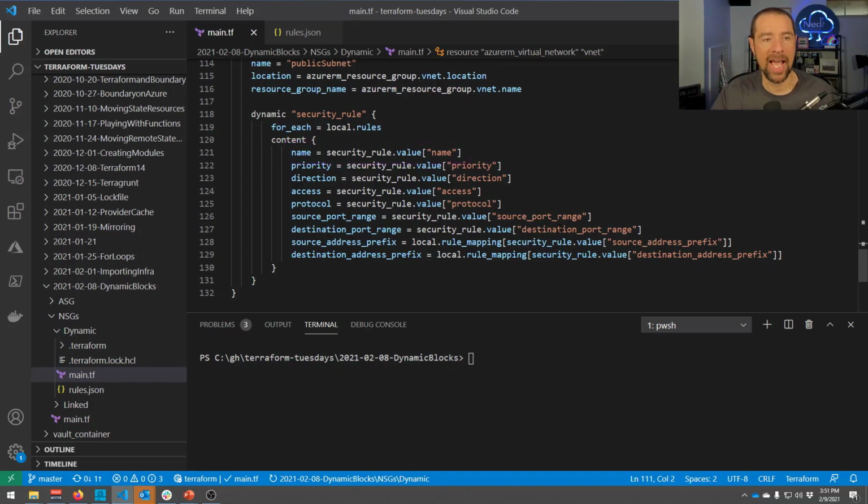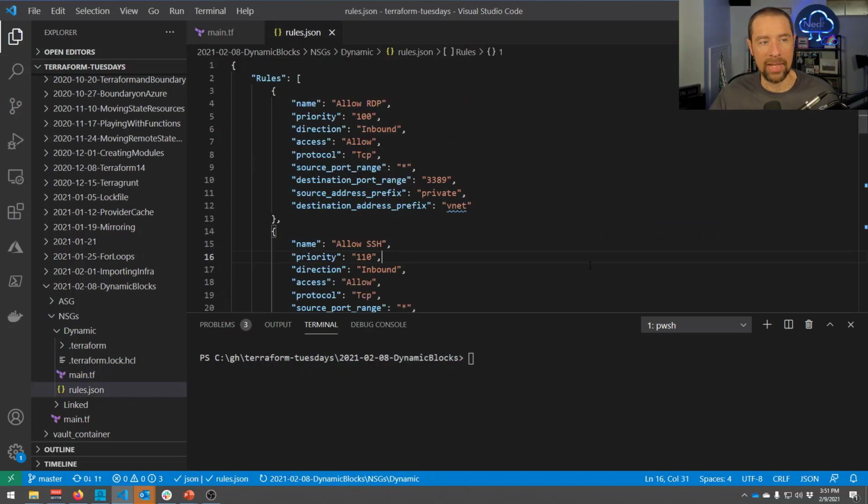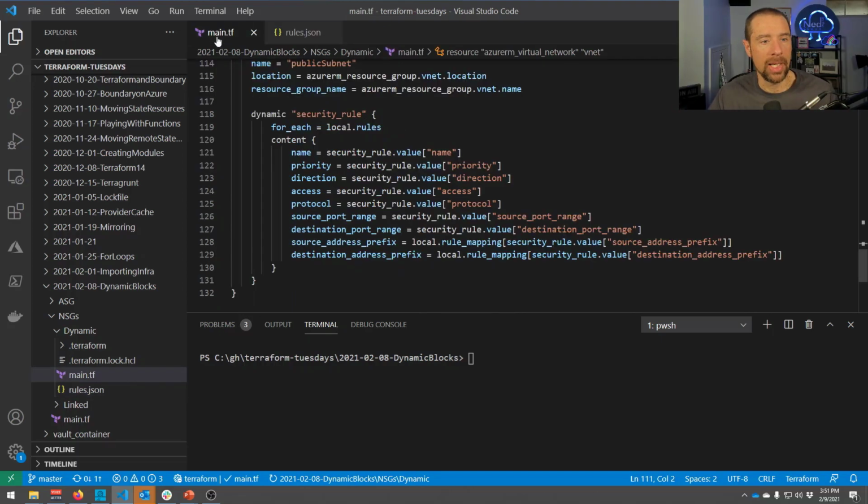And then I just repeat that for most of the settings. However, you'll note down in source address prefix, I'm doing something interesting here. I'm actually getting the value from the source address prefix that I have in my security rule value. Let's go over and look at what that looks like. So source address prefix is set to private. Huh, that's interesting. Well, that's because maybe I want this rule to only apply to a private connection. Okay, so I need to dynamically figure out what that value is.